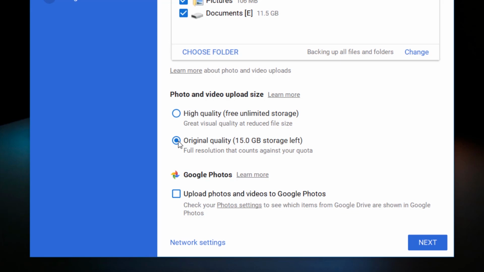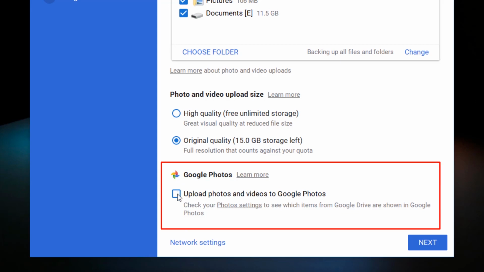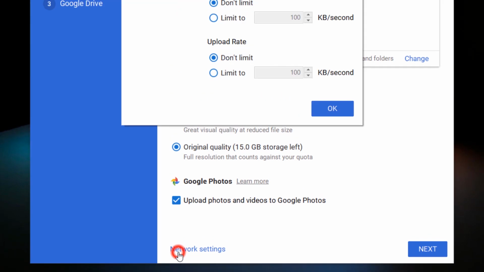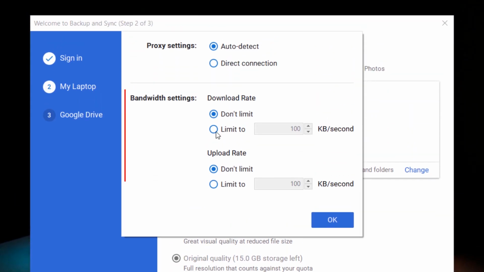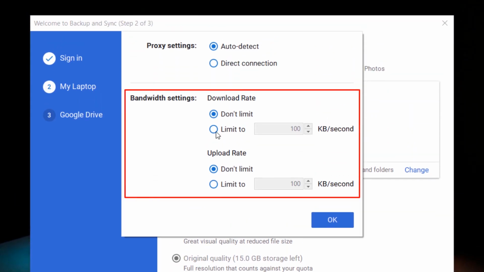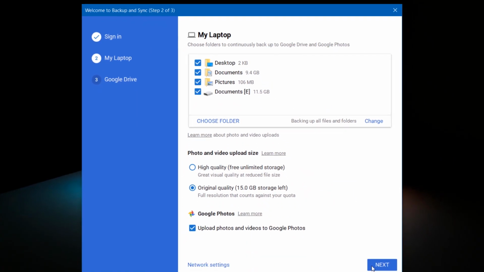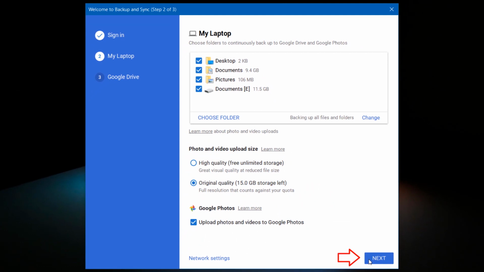Here you can opt in to back up your photos and videos to Google Photos. As you may already know, if you upload your content to Google Photos, you can access it via the Google Photos application on any of your devices. The next important thing is selecting your bandwidth limits. If you are using an unlimited internet connection, you can skip this step. If you are not, you can limit the bandwidth for uploading and downloading content. This may help to prevent any additional charges and also reduce slowing down your connection.